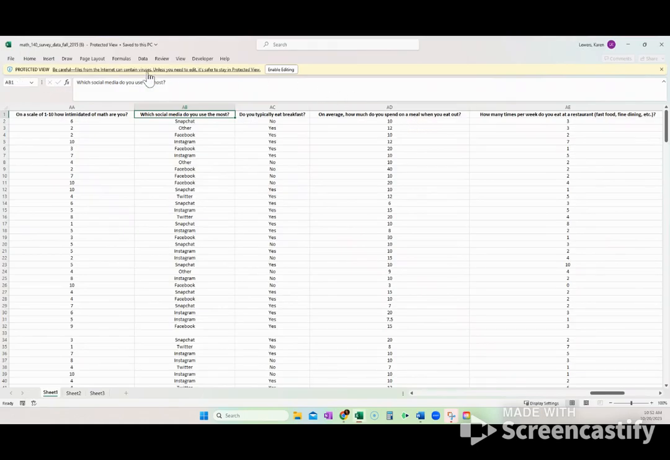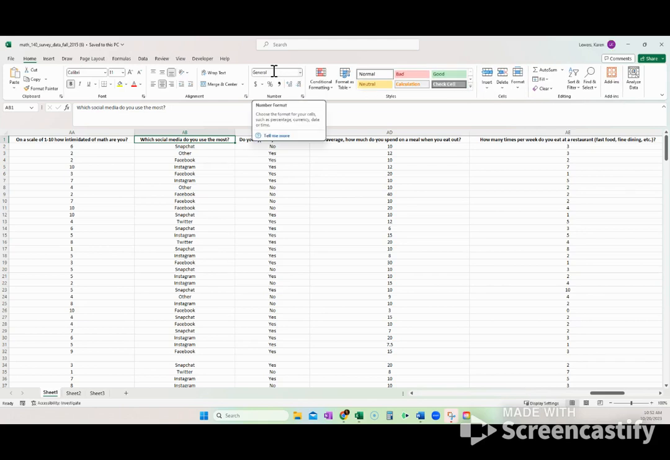So then it pops up with a yellow bar because this spreadsheet is shared and protected so that other people don't edit the spreadsheet that's shared. So we click enable editing, so that it makes a copy onto my desktop, so whatever edits I make, it doesn't change the spreadsheet that's shared.